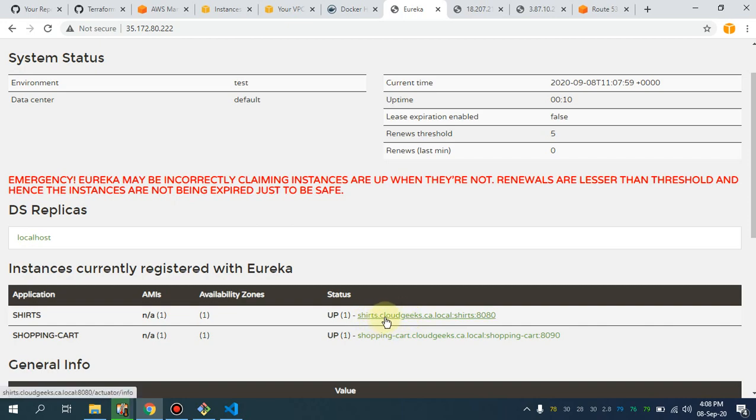So shared store cloudgeeks.ca.local. This is the shared services service running on port 880. And this is the shopping cart cloudgeeks.ca on port 80. But the problem is, first thing I need to tell you is how the name is shown here. The name is going to be shown here.